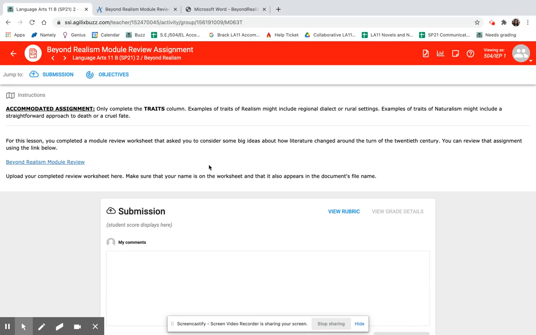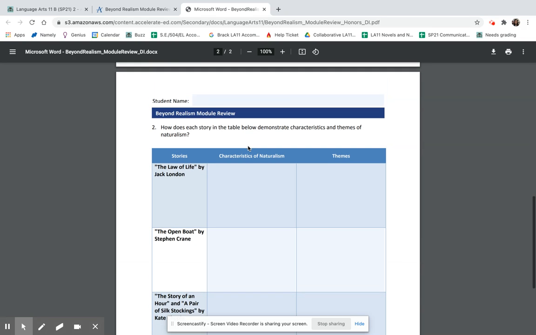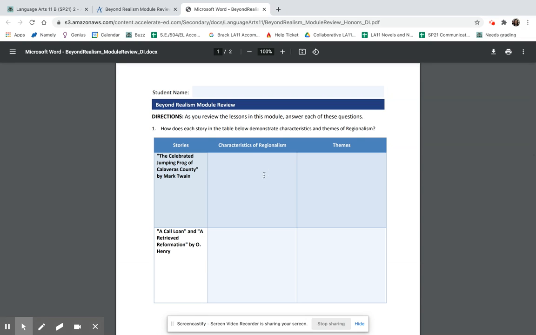So, examples of traits of realism, and actually I say realism here, but it's actually regionalism right here, and then naturalism here. So let's talk about traits or characteristics of regionalism. Regionalism is a part of realism. Regionalism is when an author uses very specific details that capture a specific region in our country. So their setting might take place in the Deep South, or the Northeast, or the West Coast, or things like that. So look for details of the setting.